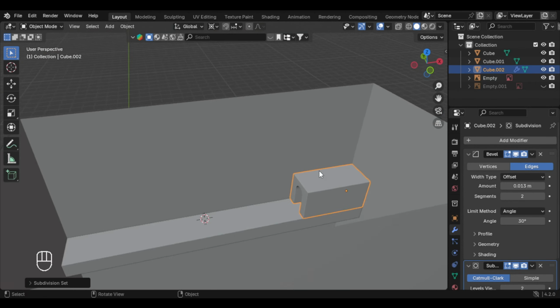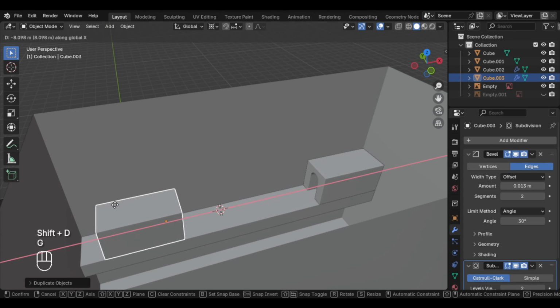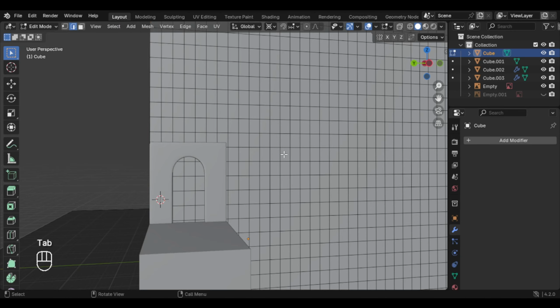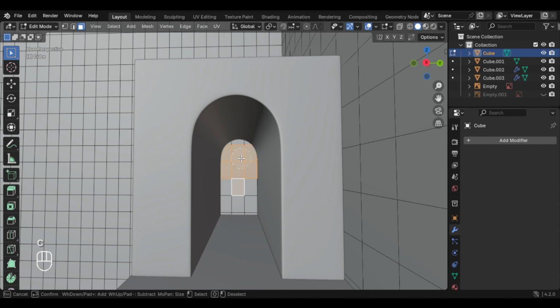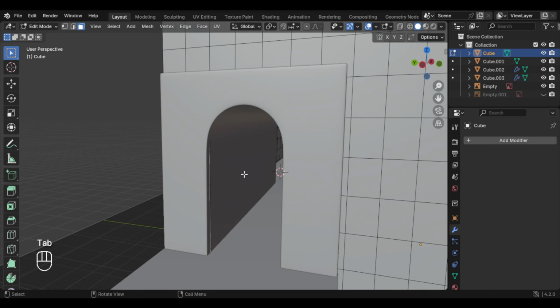And now we can also just copy this, so we can just Shift D and G and X and move it to here. And now we can make a hole here in this wall, and we can select these faces and either delete them or just leave it. And X and faces. And now we have an entrance here.